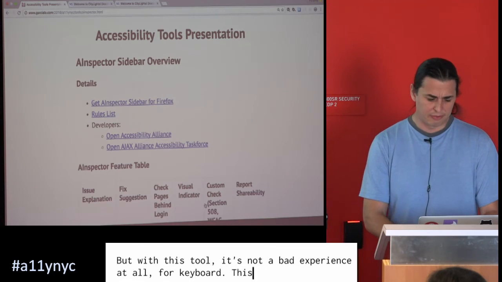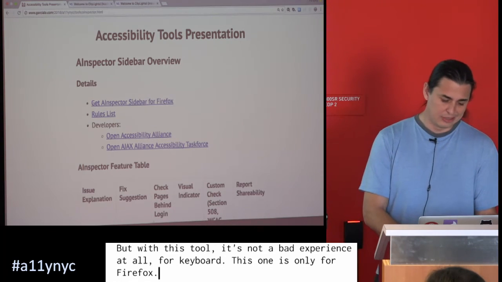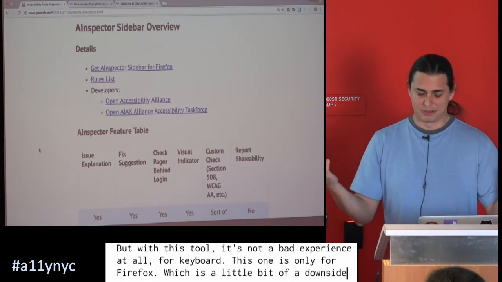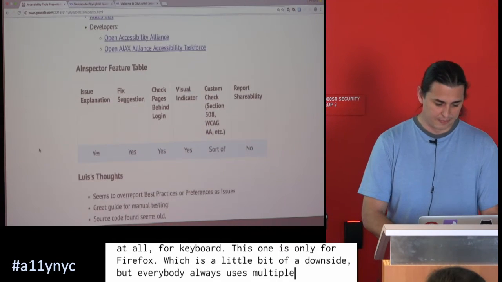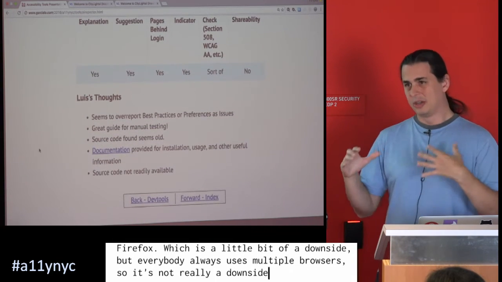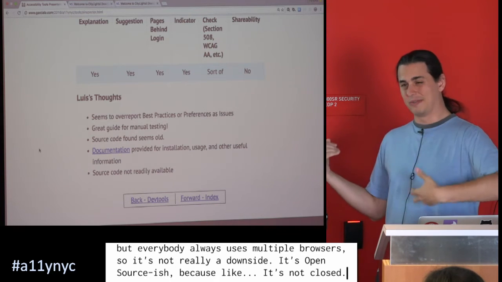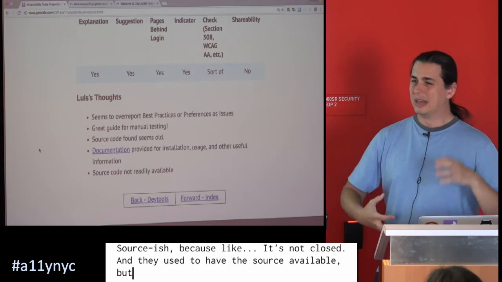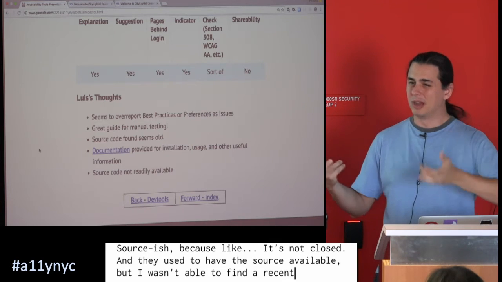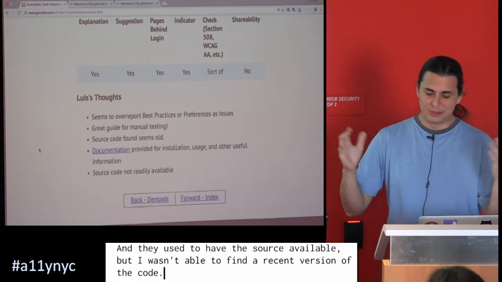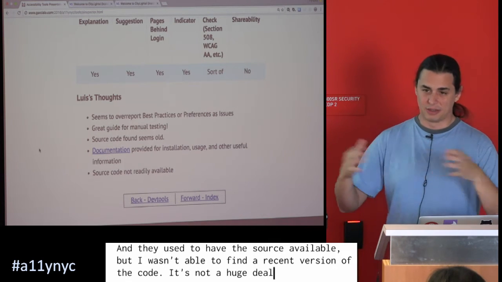This one is only for Firefox, which is a little bit of a downside, but everybody always uses multiple browsers, so it's not really a downside. It's open source-ish because it's not closed, and they used to have the source available, but I wasn't able to find a recent version of the code. It's not a huge deal. Like I said, it's still freely available. Like all this stuff is free.